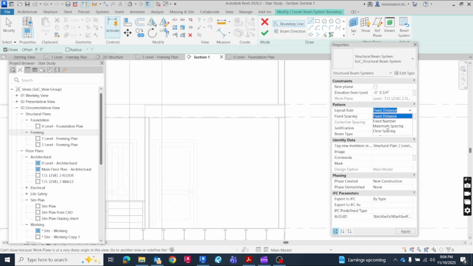There are a couple of other options, like fixed number. You could say, within this distance, like 10 feet, I want 7 joists or 8 joists. So you can fix a number, and then Revit will automatically create uniform spacing between them. But I want a fixed spacing. So that's what I did over here, 19.2 inches on center, and justification is beginning. So from the beginning it will measure the distance.